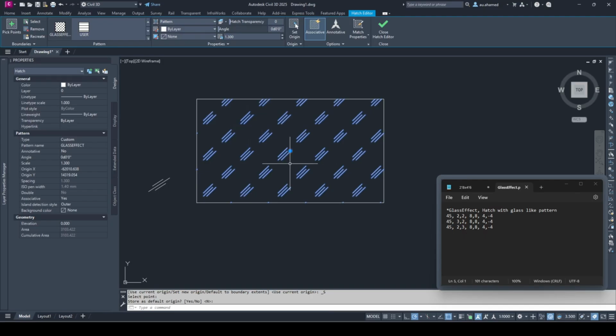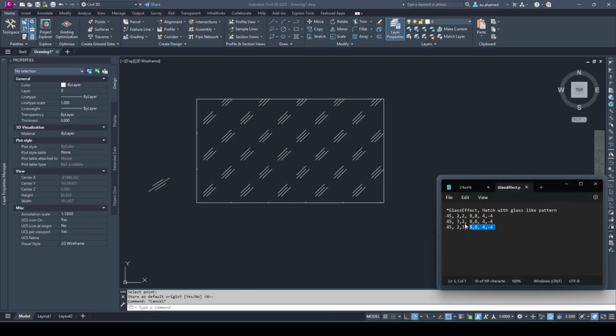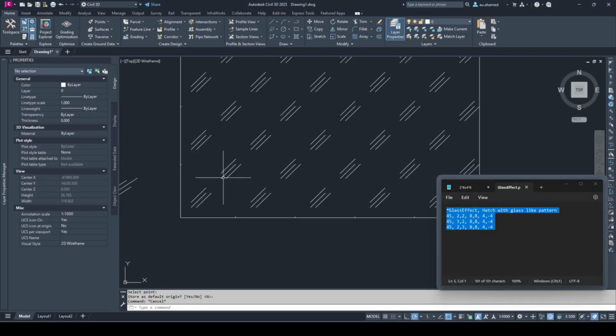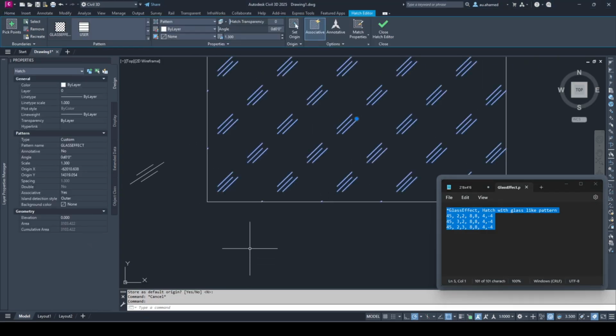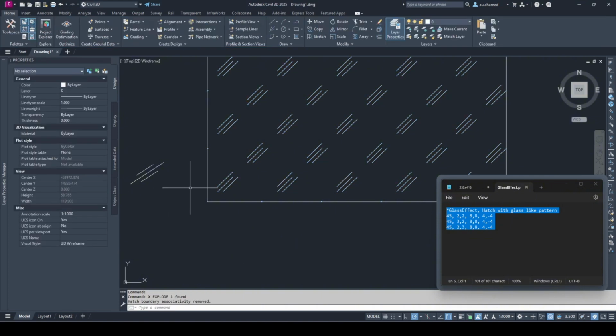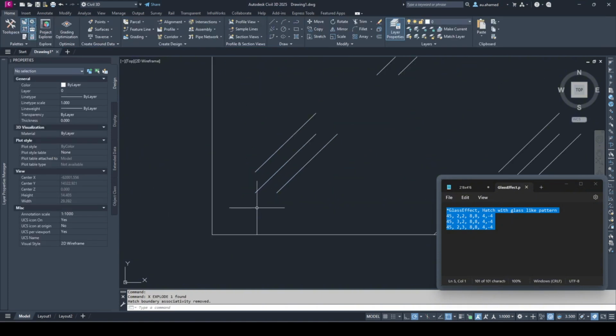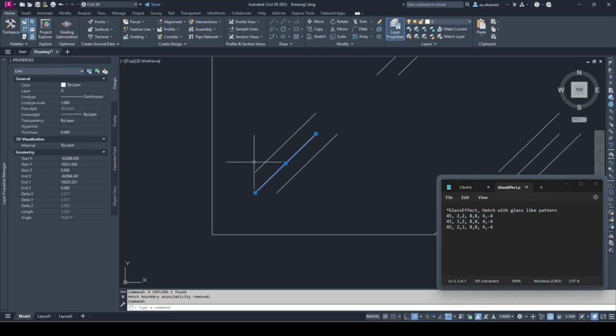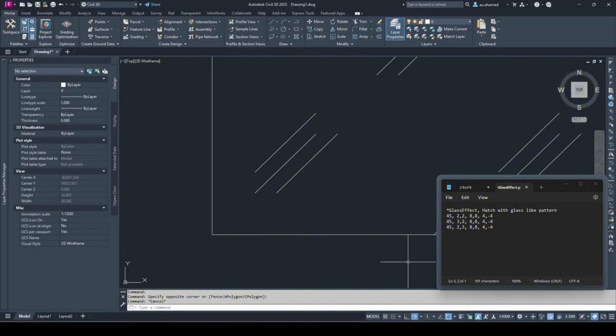So now we can have an explanation of these codes from the drawing here. First of all, I'm going to explode the hatch. And then from this code, 45 degree, if we select this line, I can see that the angle is 45 degree. All of the three lines are at a 45 degree angle, and they are defined at the very beginning of every line.